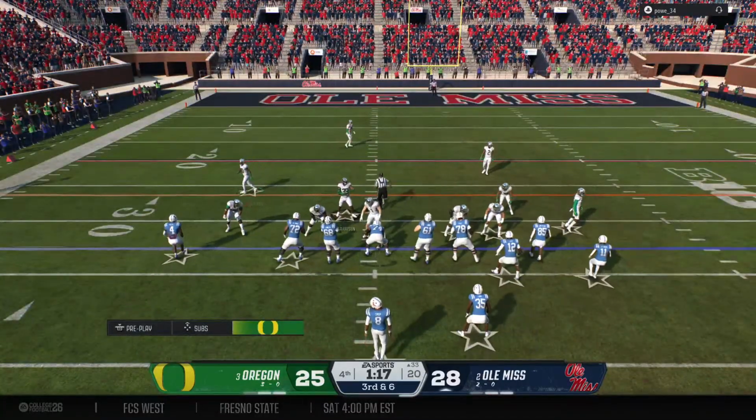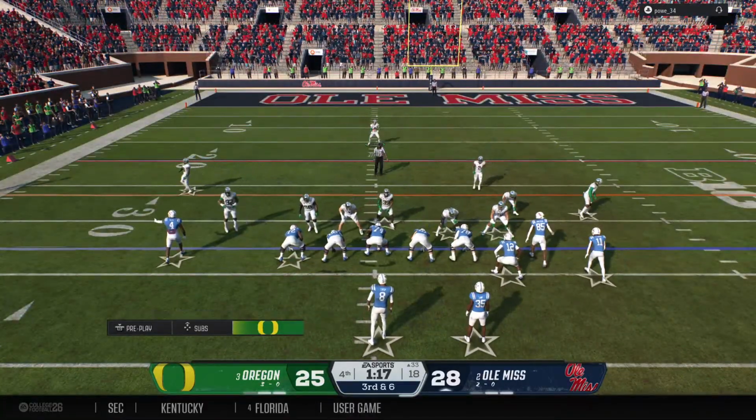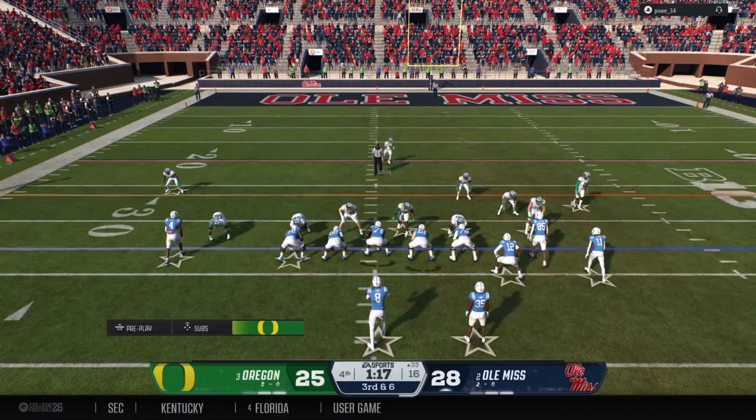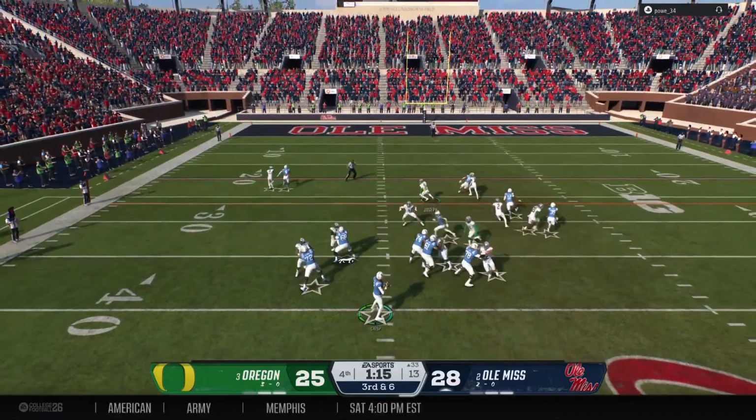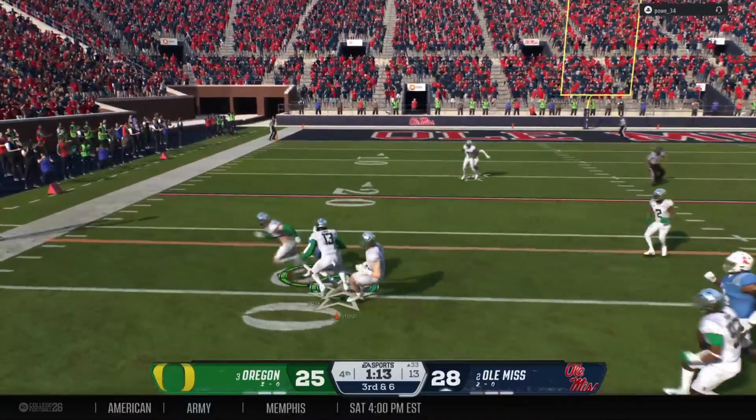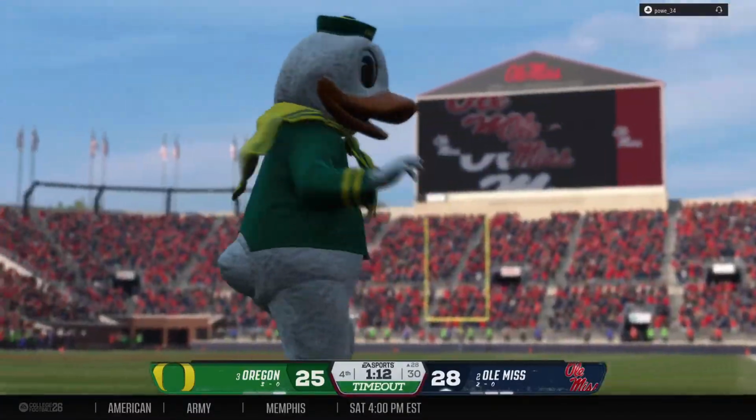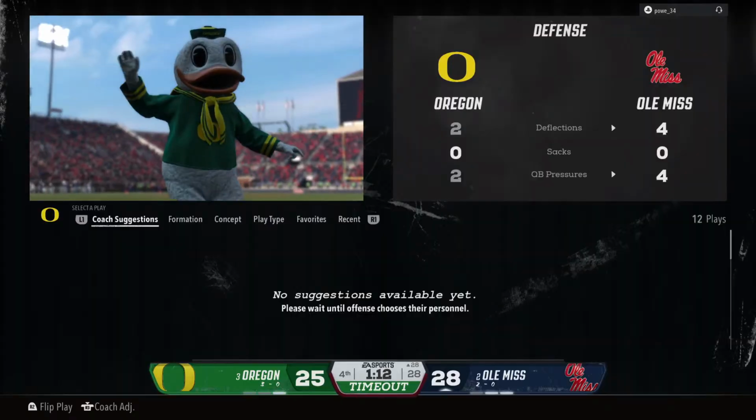Time winding down. This offense comes to the line trying to bleed out the clock. Quarterback making some changes at the line. Makes a quick catch, and he's tackled just short of that first down marker. Good job by the defense.